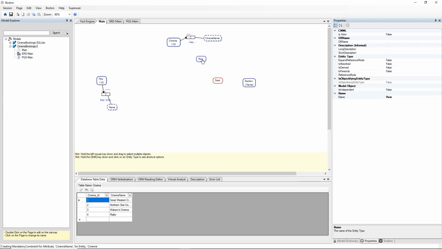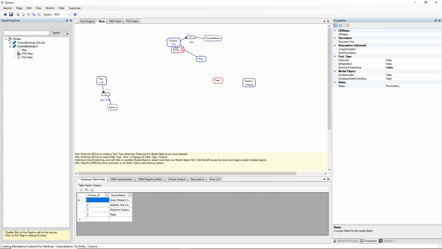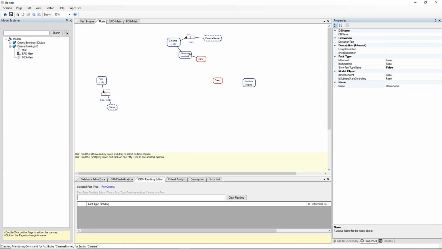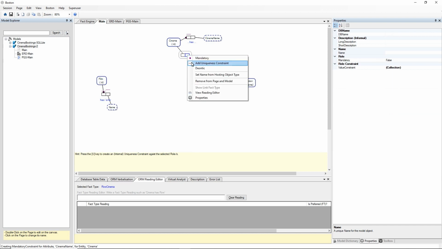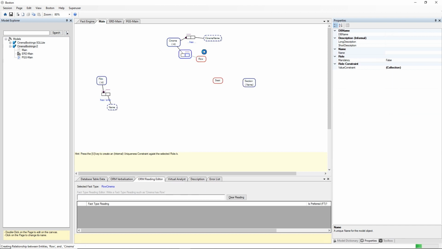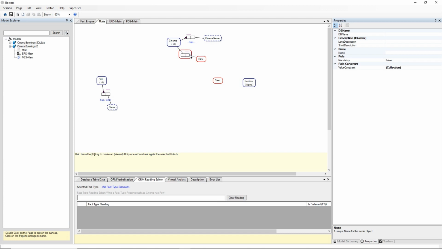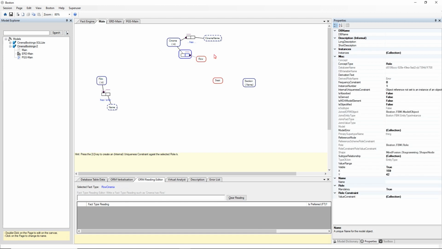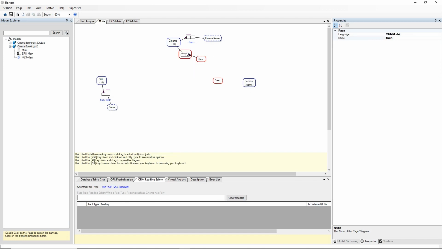So let's click on row and cinema and hit the R key. That's a shortcut for creating a fact type, and we're going to say that a row is in a cinema, and we're going to say it's mandatory that a row is in a cinema. Setting up this internal uniqueness constraint effectively says that each row, and we're going to give this a reading, is in one cinema. So let's do that.